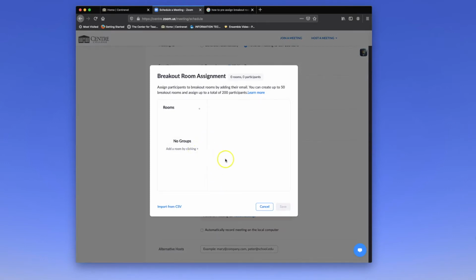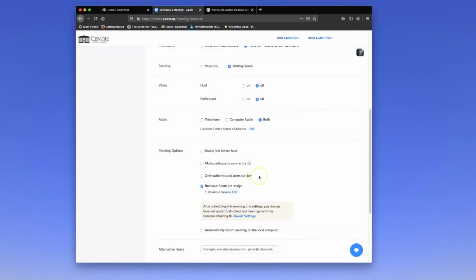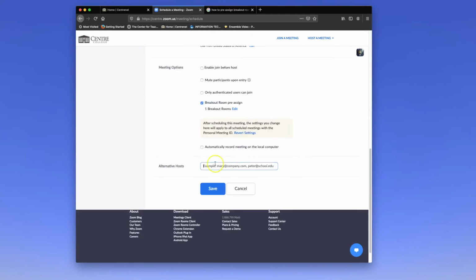On the left-hand side, click on the plus sign, and it will allow you to add participants to your breakout room on the right-hand side. When you're done putting in all the information for all the participants, click Save. And then after you've scrolled through and decided all of the rest of your meeting parameters, you can click Save again to save all of the meeting information.